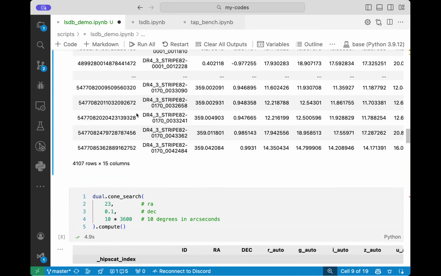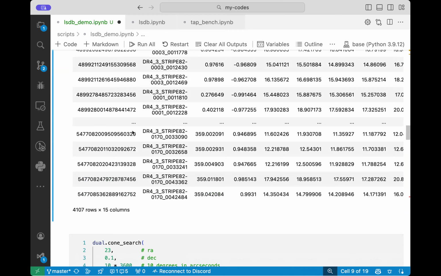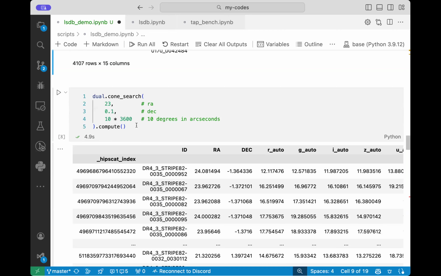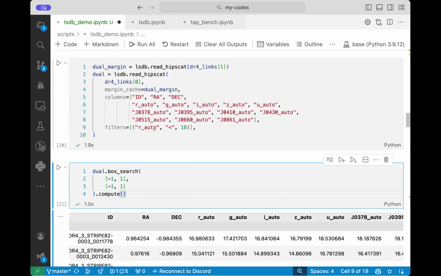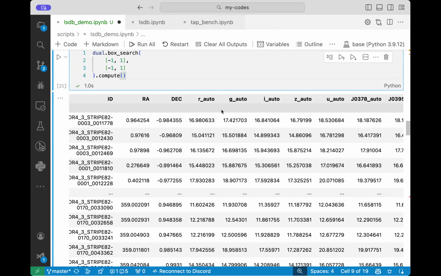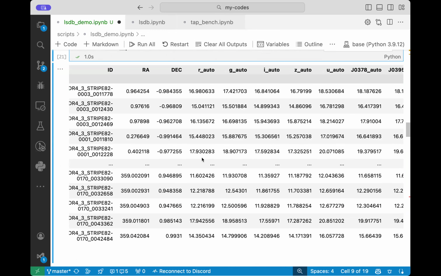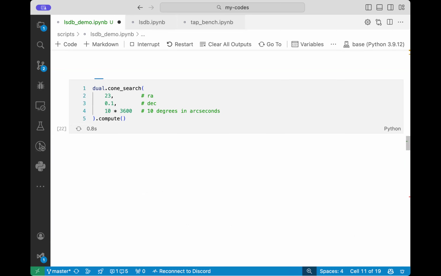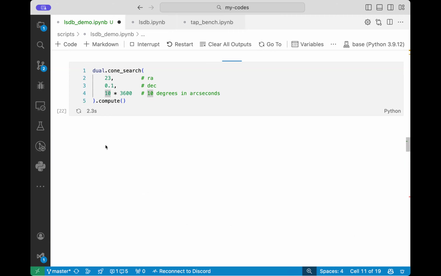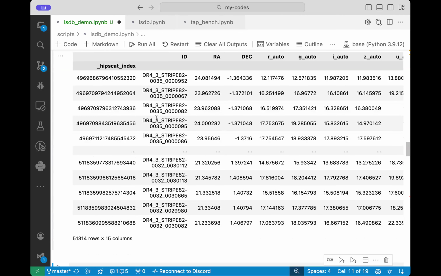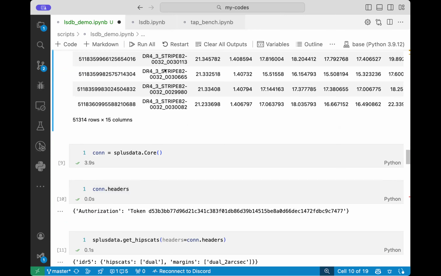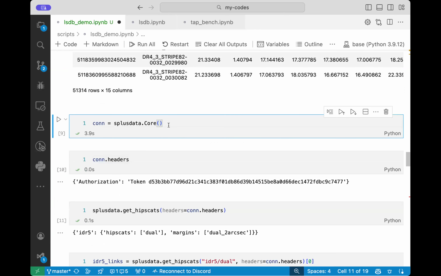So you can see here, I did a box search, for example, and it returns only the columns that I specified. And for example, I filtered for R auto below 18, and here we have only R auto below 18. So here I do another cone search, a bigger cone search now of 10 degrees. And here it is. And now the second part that I wanted to show is the internal data.